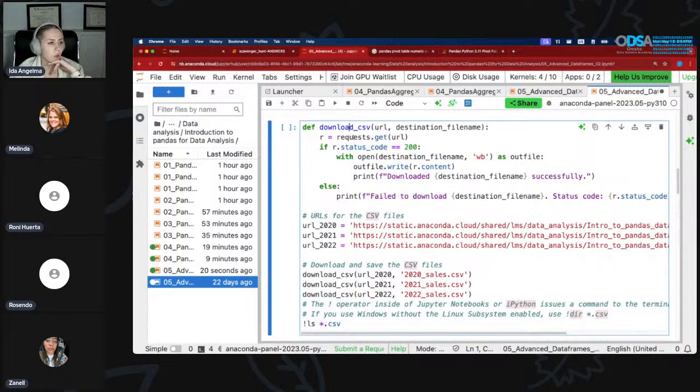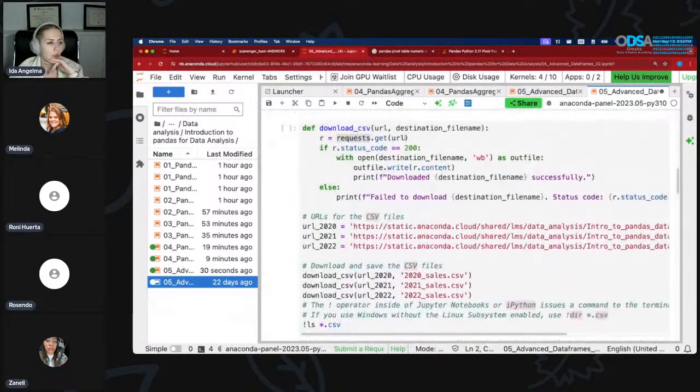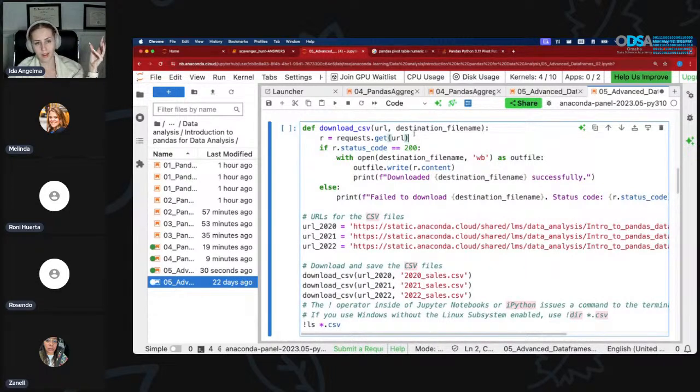So r equals requests. We imported this here: import requests. That one lets you do HTTP requests. So r equals requests.get, passing in the URL. Basically it's going to send a GET request, if you've ever worked with APIs. Probably not if you haven't coded. We're sending a request to the URL, and then we're going to get back a status code.